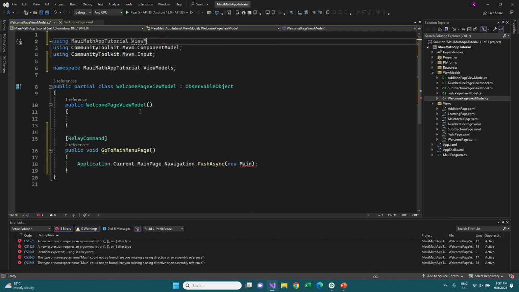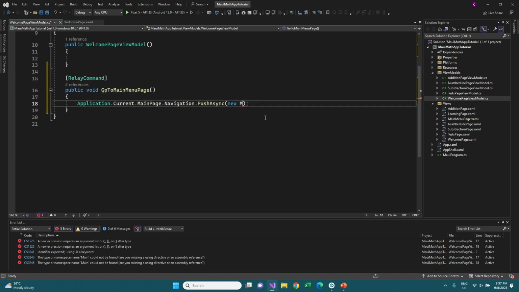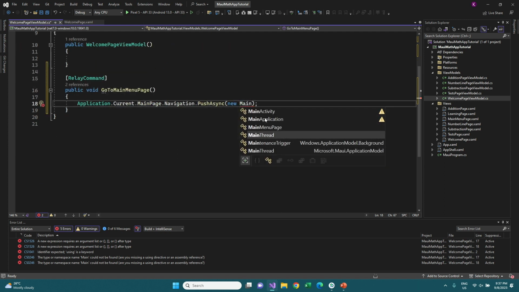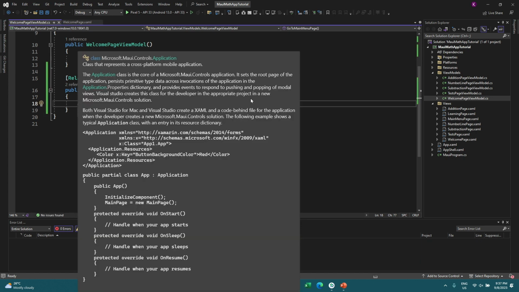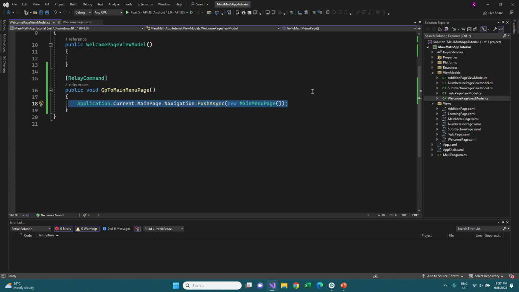Not view models. I think we're supposed to add views. Yeah, like that. Done. As soon as you do that, you get that main menu page. Okay. Now that once that's done, we need to make this command happen somewhere.